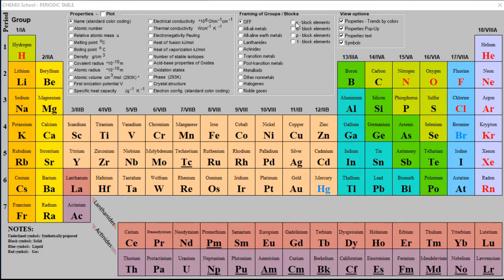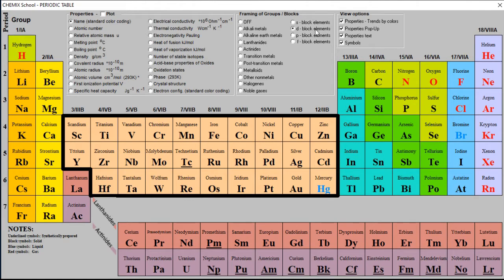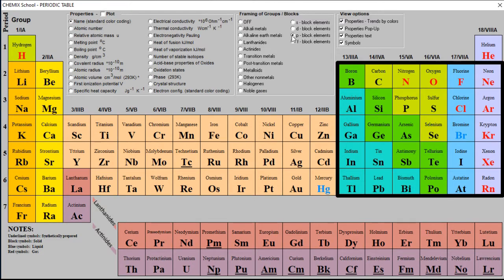As an example, the elements having their last valence electron present in the s orbital are called the s block elements. S block elements. D block elements. P block elements. F block elements.